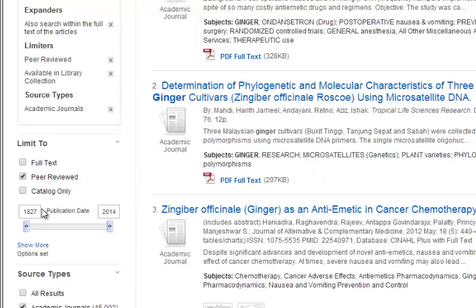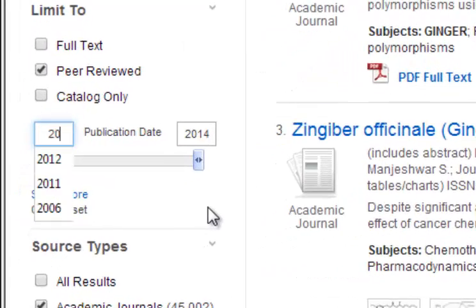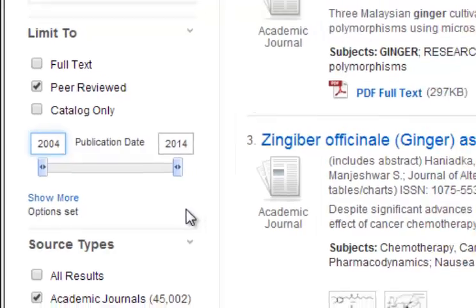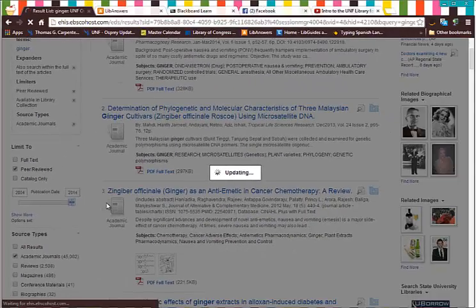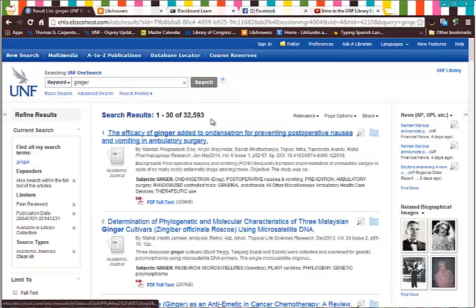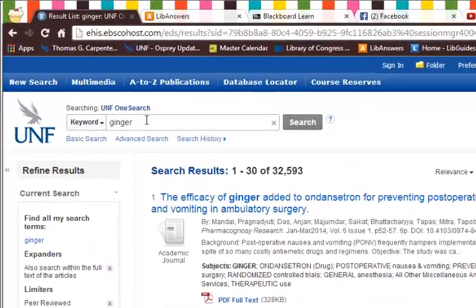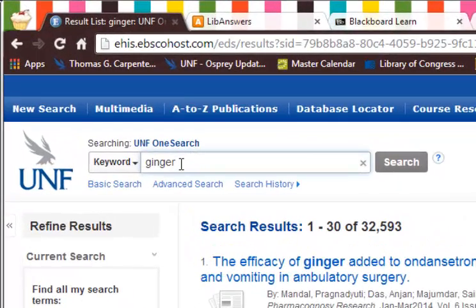And you may also want to limit your publication date. Depending on your research, it might matter, it might not. I'm going to go ahead and just limit to the last 10 years, see how that changes our results. So we still have quite a few results, and really at this point you're probably going to want to adjust your keywords. So I've done a very general search.